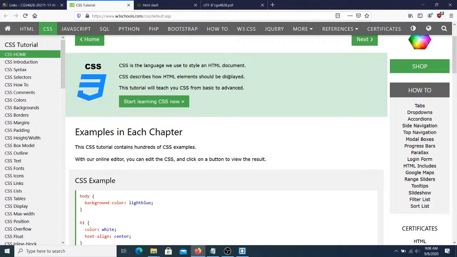Now there's HTML, which is for the structure of the page, and then CSS, which is for styling. So anything to do with layout, anything to make fonts larger, change their color, so forth, that's going to be handled through CSS. It stands for Cascading Style Sheets.